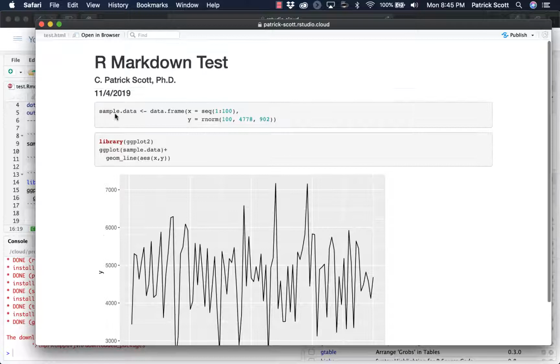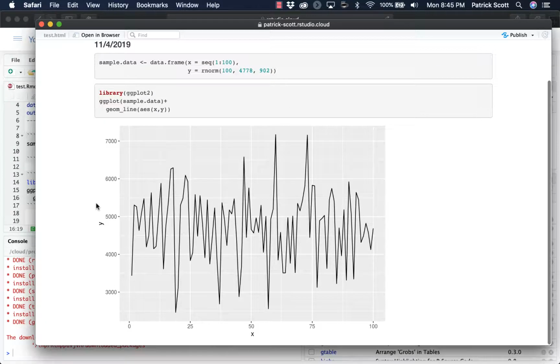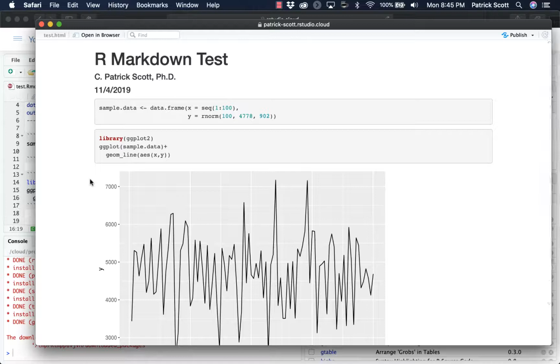And yeah, we can see that we've got our sample data code that prints up top here, and then we have the actual code that prints the graph, and then of course we have our ggplot graph right below that as well, exactly what we would expect. So this is just a brief, rough tutorial for R Markdown.